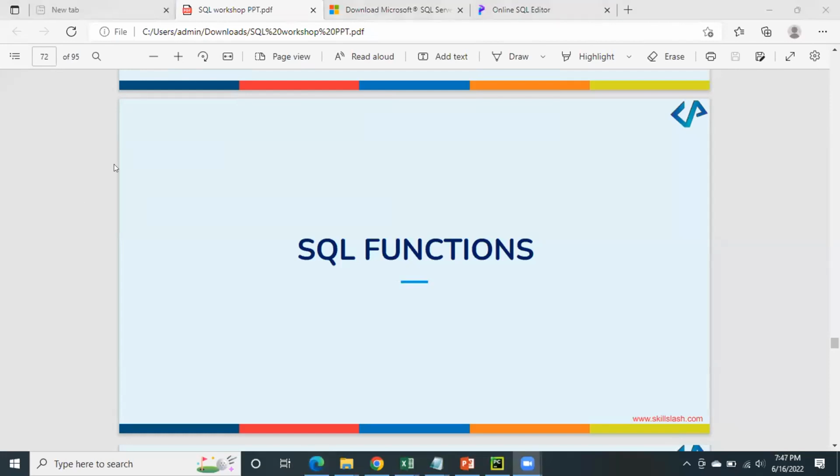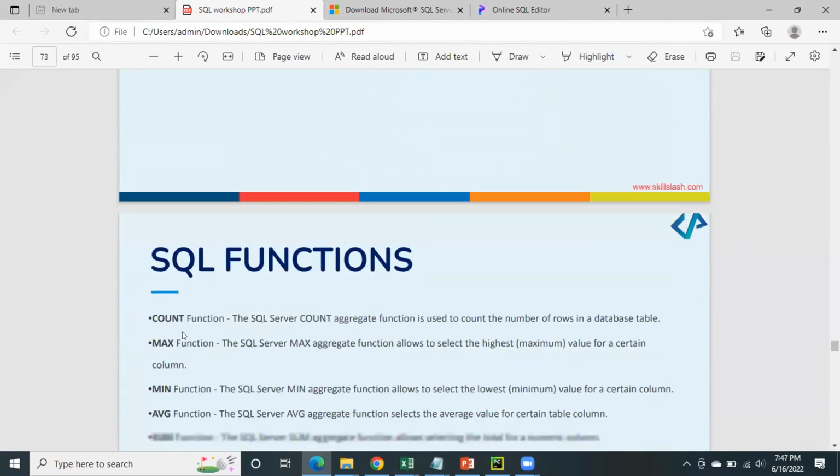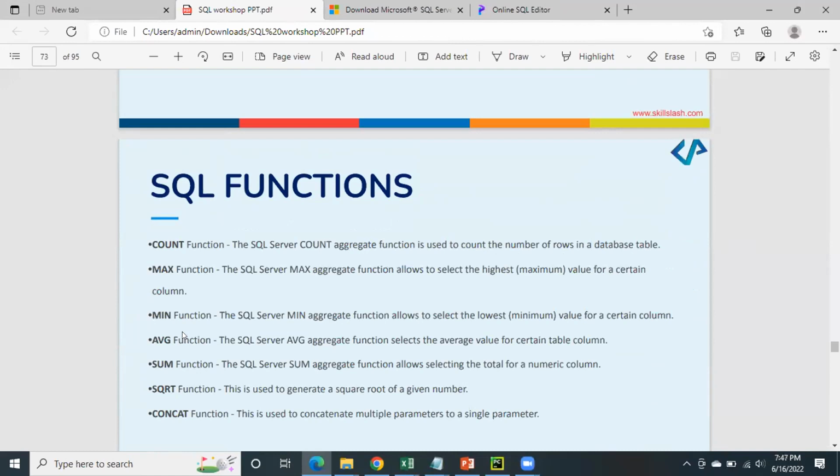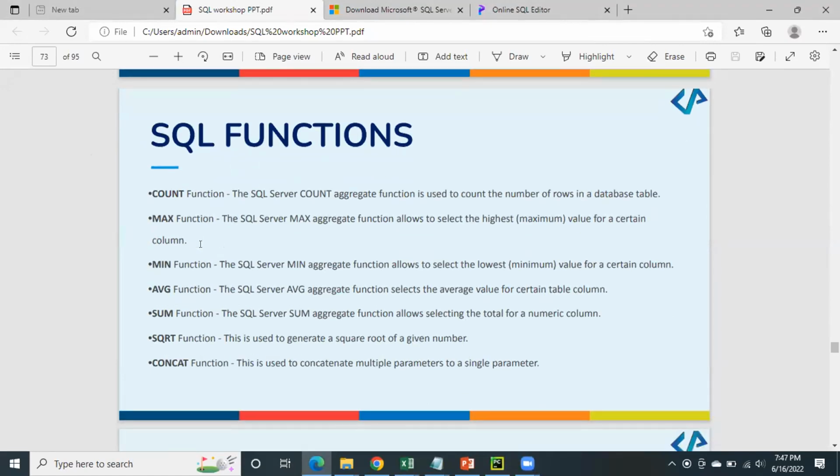All right, the next is the SQL functions. Now what we are going to do is cover the different SQL functions. Before we do that, we need to understand the benefit of a function. The benefit of a function is that you can create it once and you can use it multiple times. The different functions we have got are count, max, then minimum function, average, sum, square root, and concat. The count function is an aggregate function which helps you count the total number of rows in the database table.